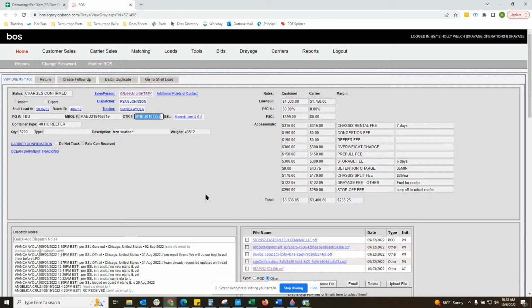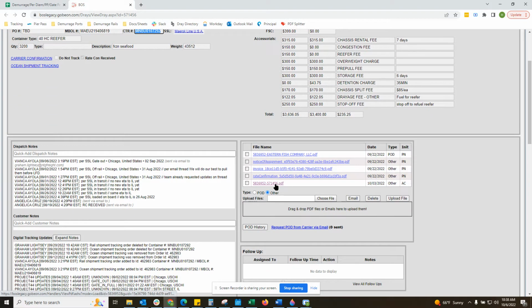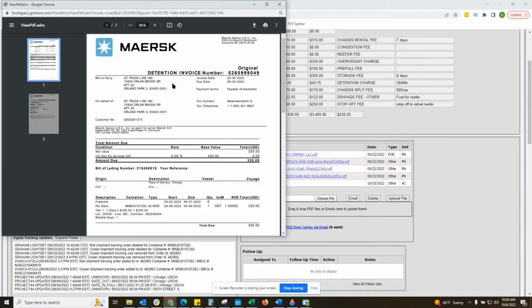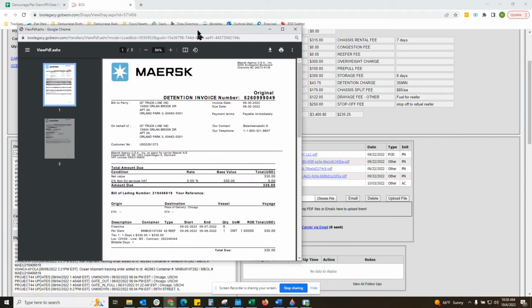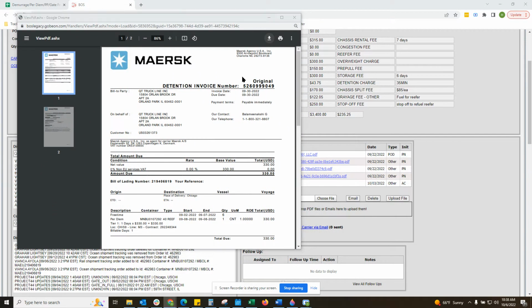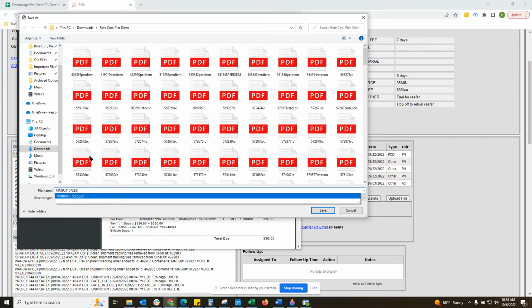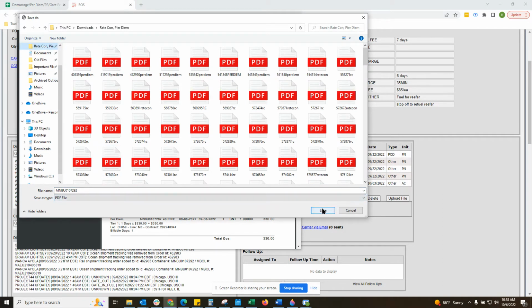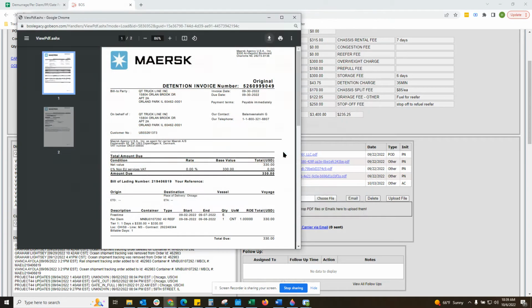So I'm going to go ahead and copy the container number so that I can turn it into the file name for this. It's a little easier for me to see what container it applies to. So this looks like it. $330. We can go ahead and check. I believe that is the correct container number down here, MNBU. And I see MNBU up there. So I'm going to hit download, paste that container number in there, and hit save. And I do already have it, but okay, so now I've got that saved.